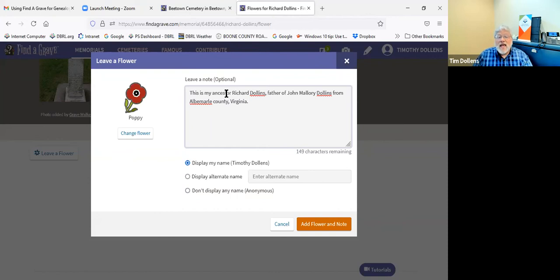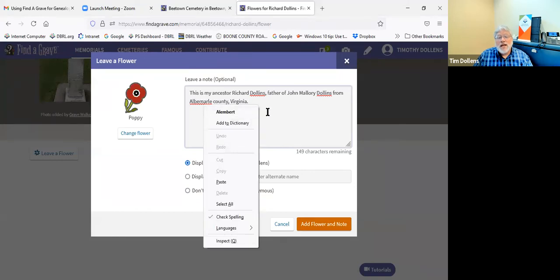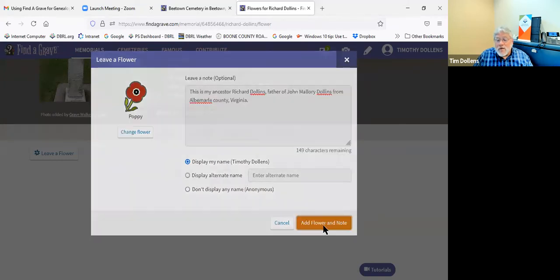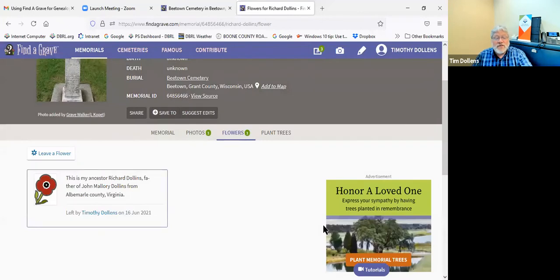And then I'm going to say just add flower. You can put any kind of note you want on there. Some people put more personal notes on there because they, oh, the word Albemarle. No, actually it's spelled right. I would add flower note. And so right now I've left a note on his grave.